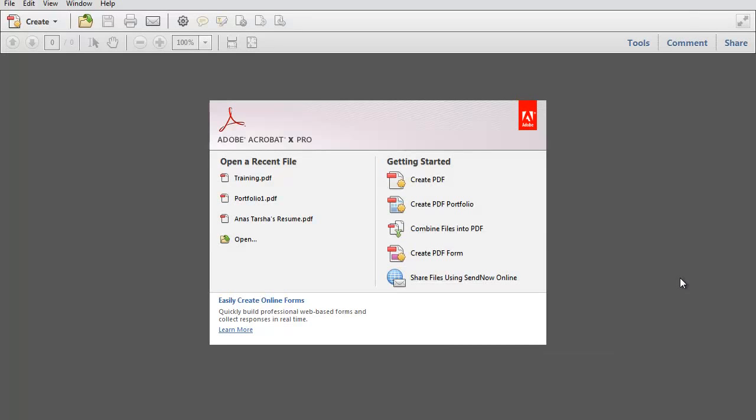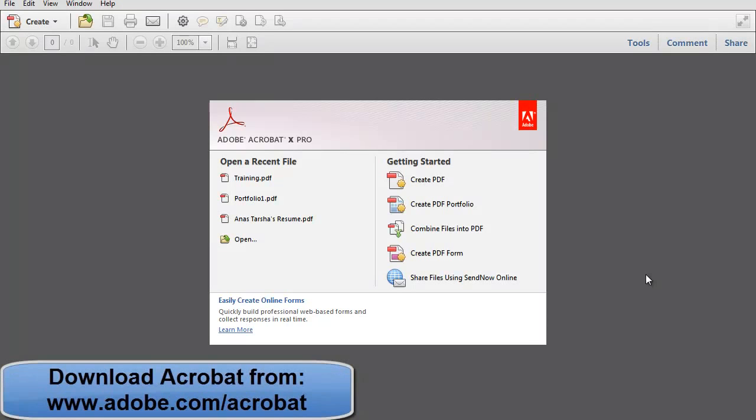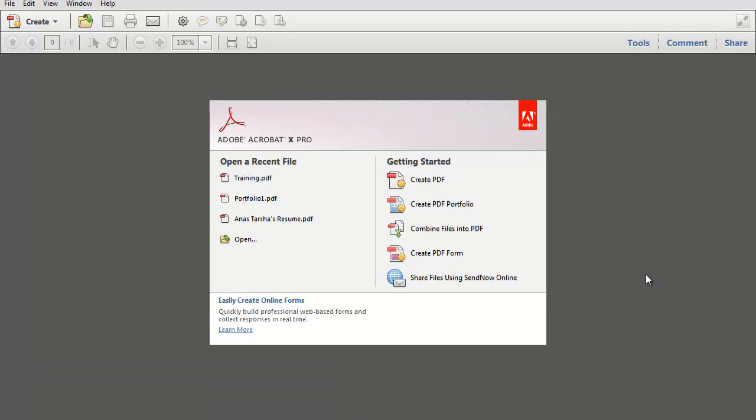So to be able to create the portfolio that I showed you in part one, you will need Adobe Acrobat Pro 9 or 10. Now, if you don't already have the software, you can go and download it from adobe.com. Obviously, the software is not free, so this is a call you have to make for yourself, whether you have a business justification to purchase the software or not.